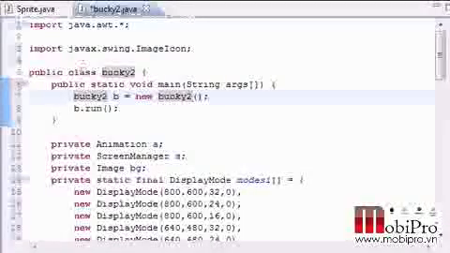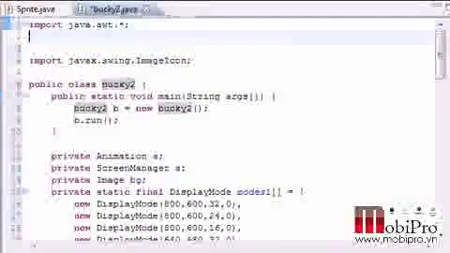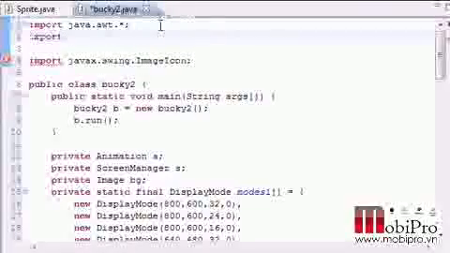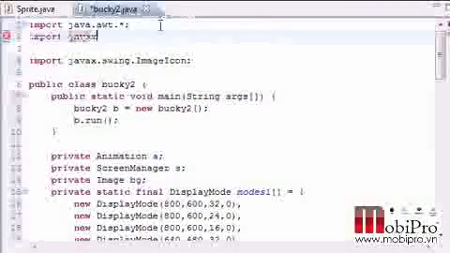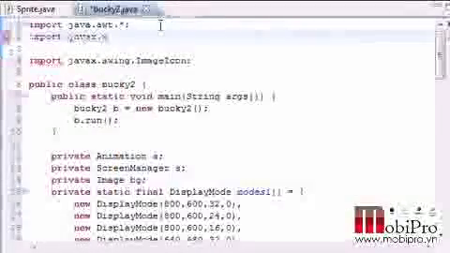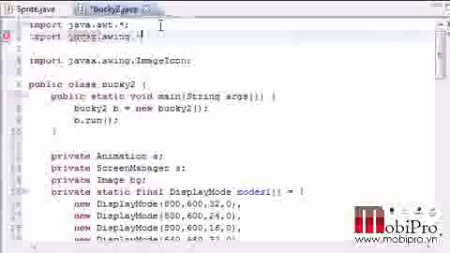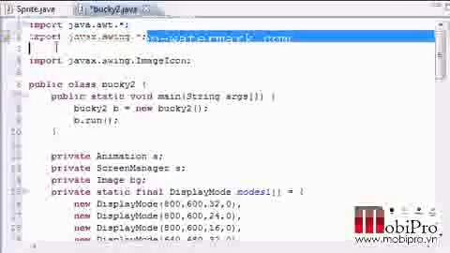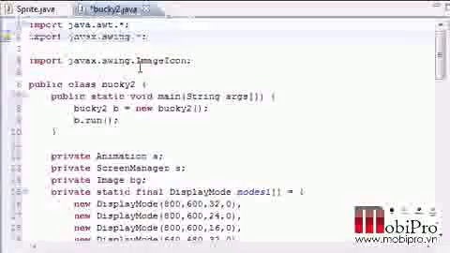So the first thing that we have to do is import one more thing. Import javax.swing.all, just to import all of the javax swing components because we're going to be using them.